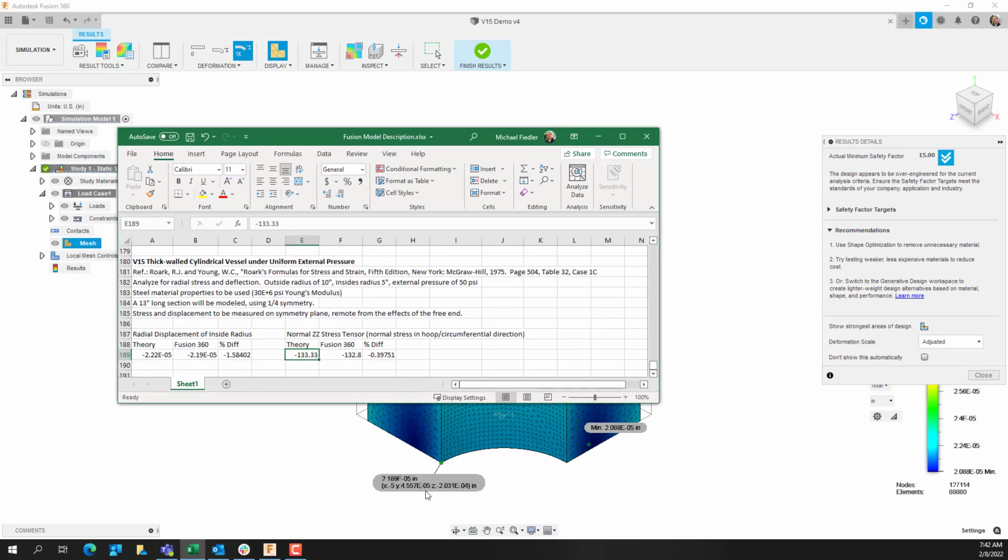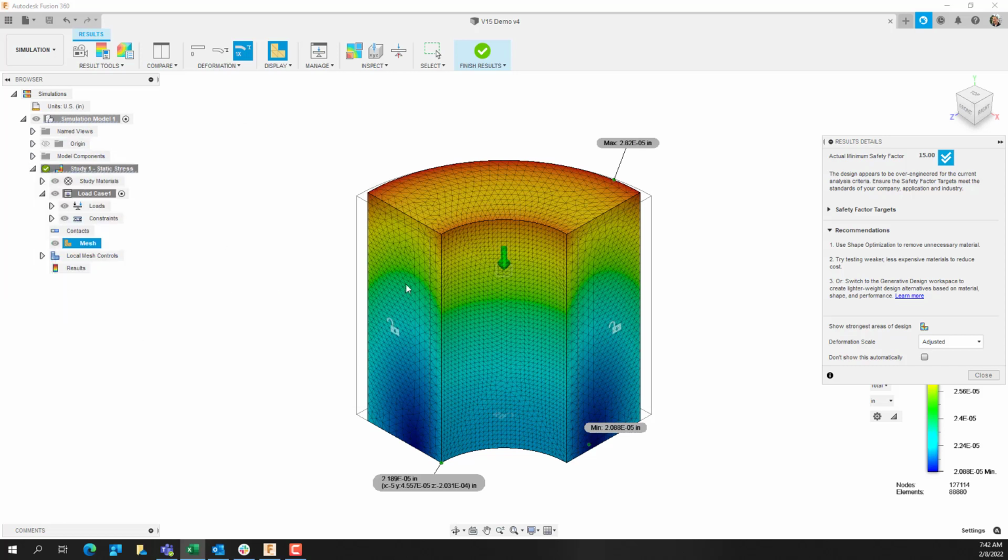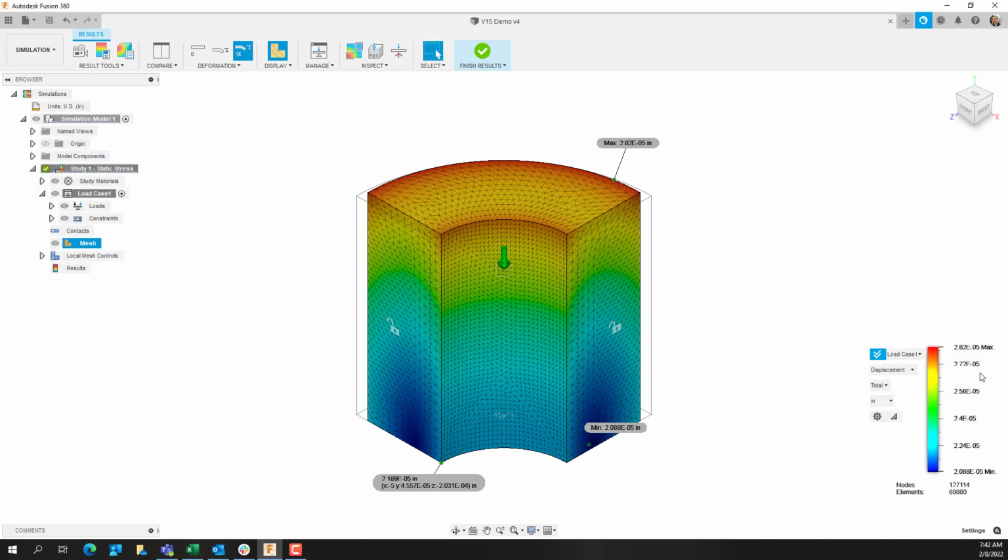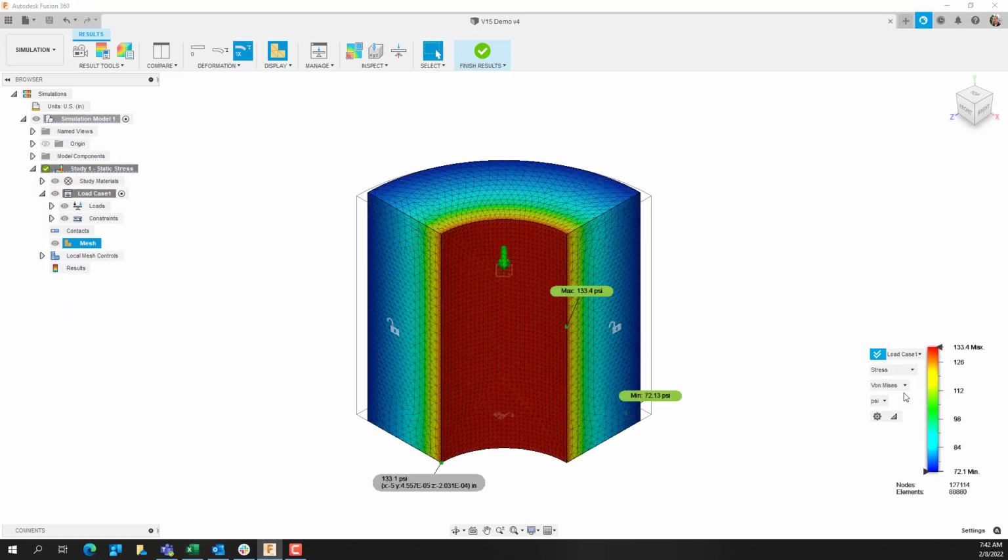All right, there we go. So there we are taking a look at displacements, 2.189. I'll leave that right where it is. We'll say it's right about 1.58. Why the heck not? We'll put it in 2.189 E minus 5, and that gives us a 1.49% difference there. And if we take a look at our stresses, let's go ahead and take a look at that stress tensor.